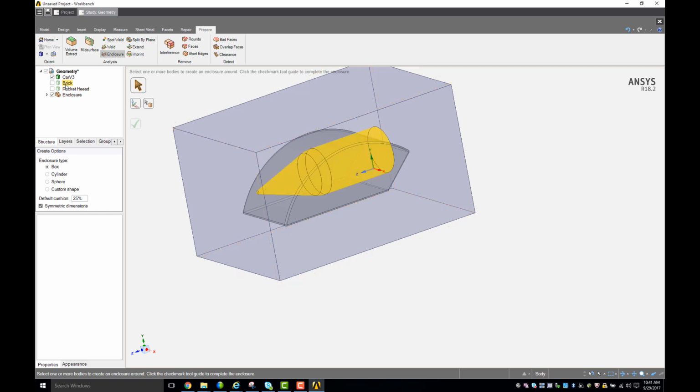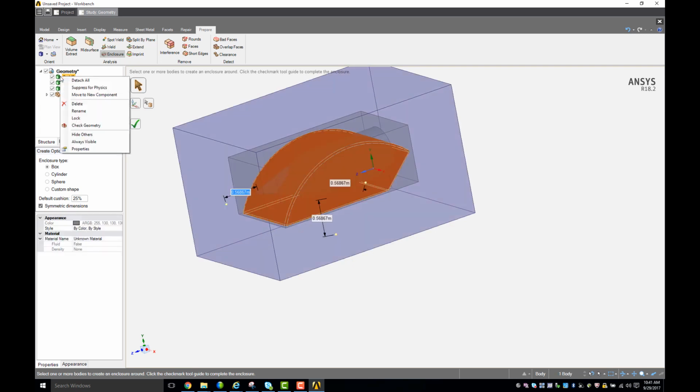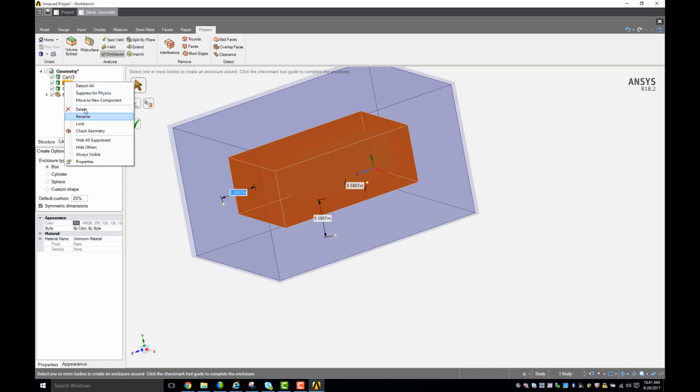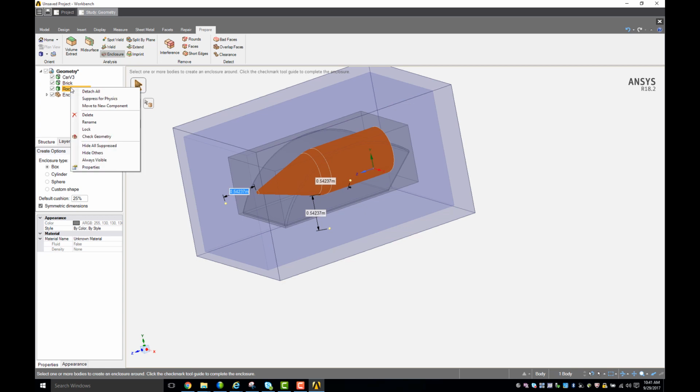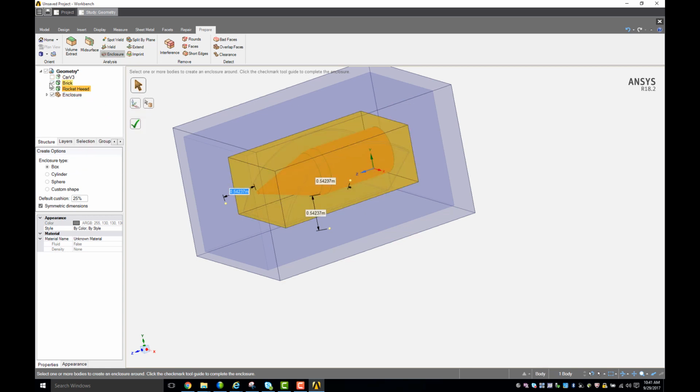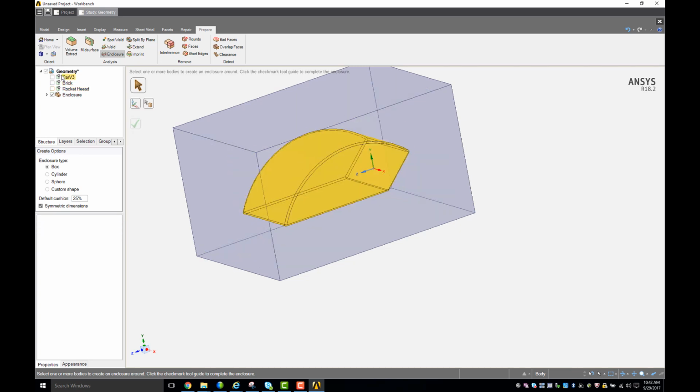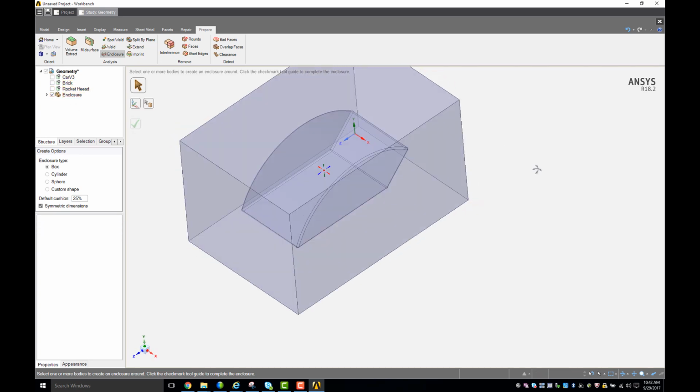So the last thing we're going to do is disable. There's a difference between visualizing and disabling for the analysis. So what I want to do is right click each one of these and say suppress for physics. And notice the little no sign shows up on the car. It's also going to show up for the brick. It's also going to show up for the rocket head. So if I turn the view off, they're also disabled. The only thing left is the enclosure.